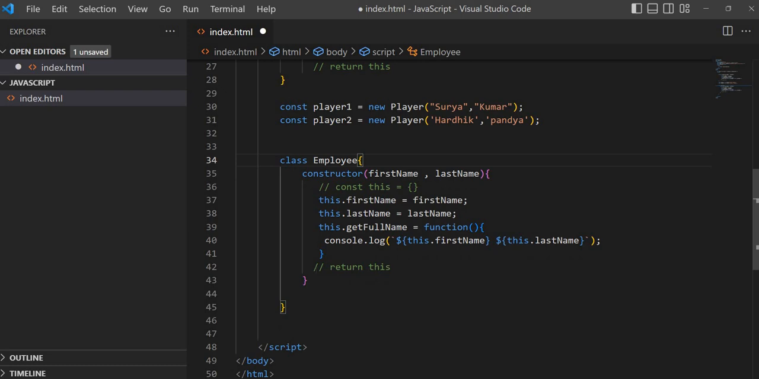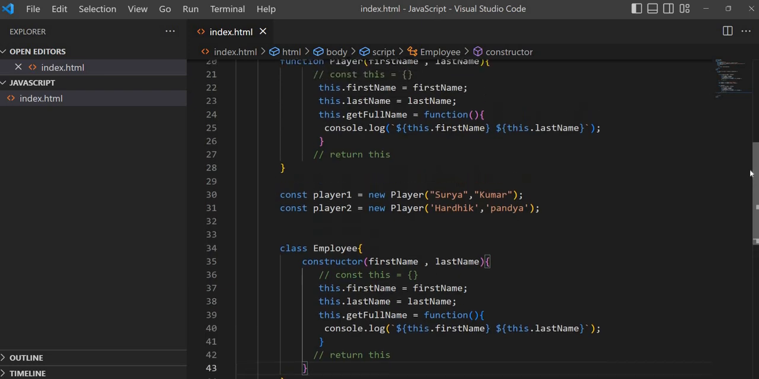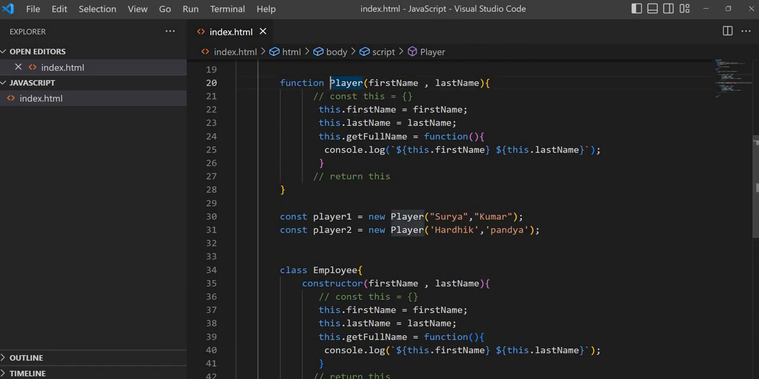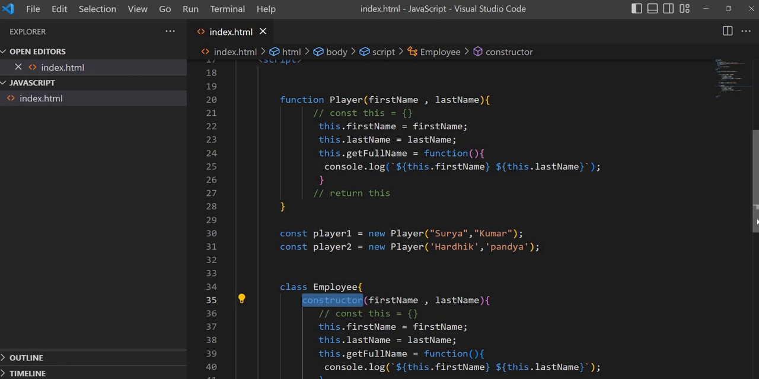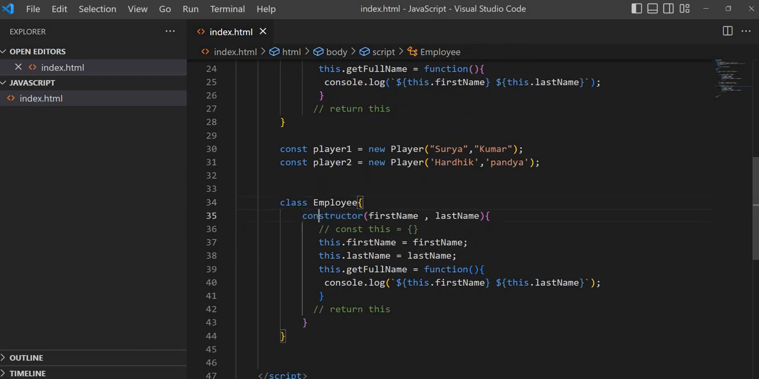Observe carefully, only syntax-wise it is slightly different. In the player constructor function, the name should start with a capital letter. For classes also, the name should start with a capital letter. A constructor function has parentheses, but classes don't have parentheses. For that, we have an extra method called constructor. Maybe you can understand that this is the constructor function. Here we don't have a function inside, that's why we are using the name constructor. Okay, this is simple.